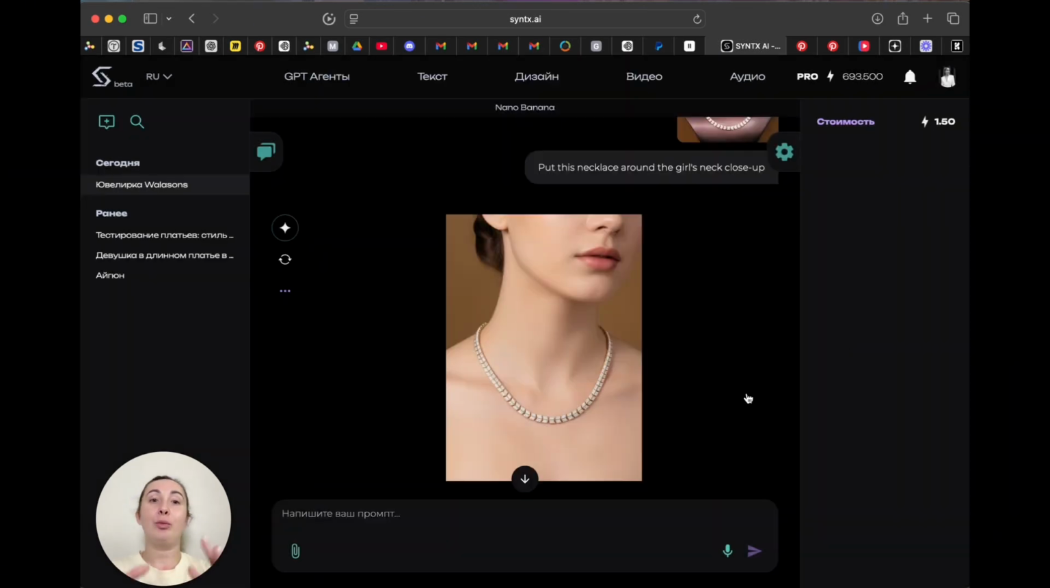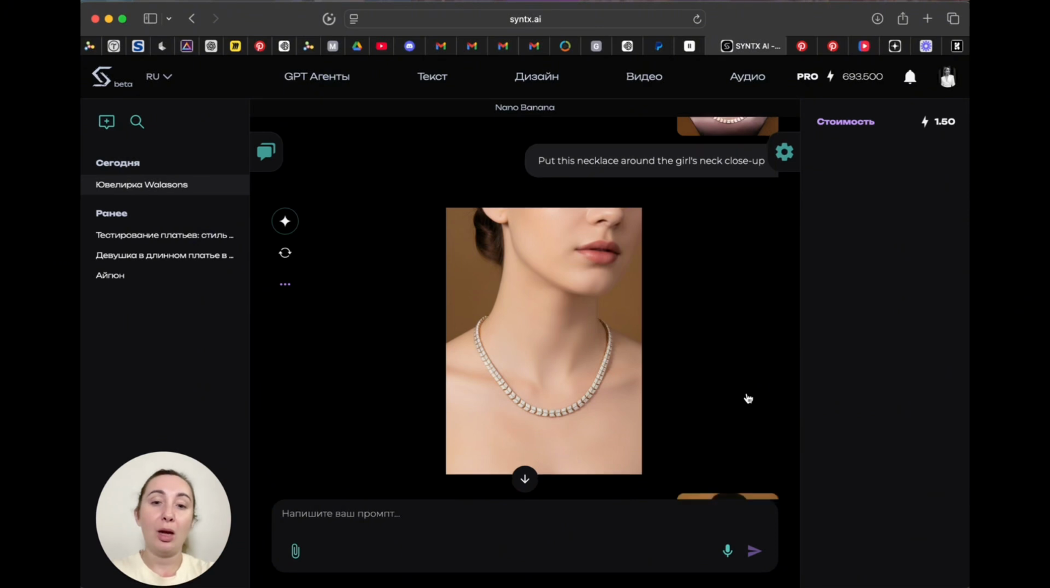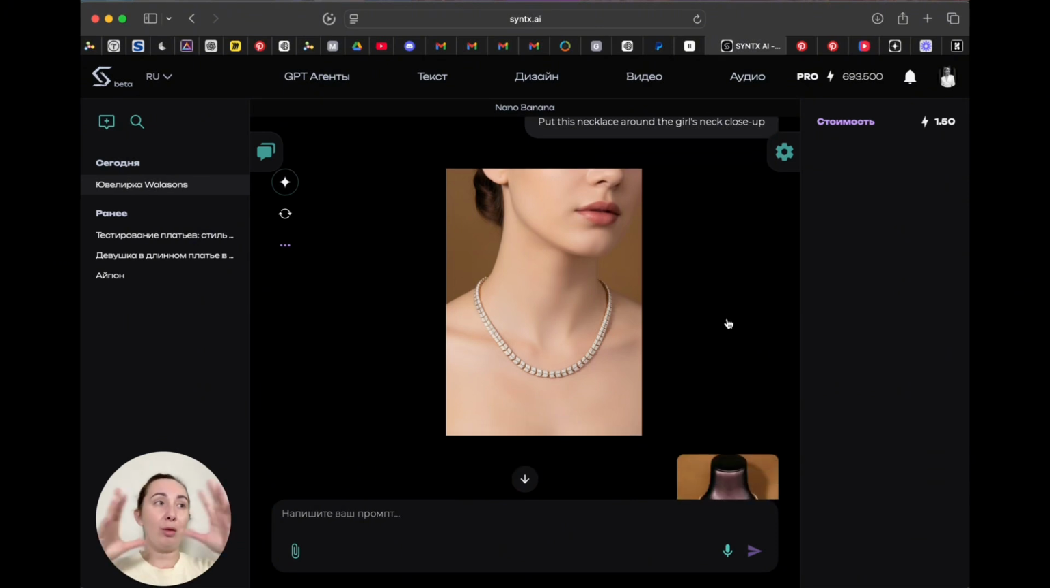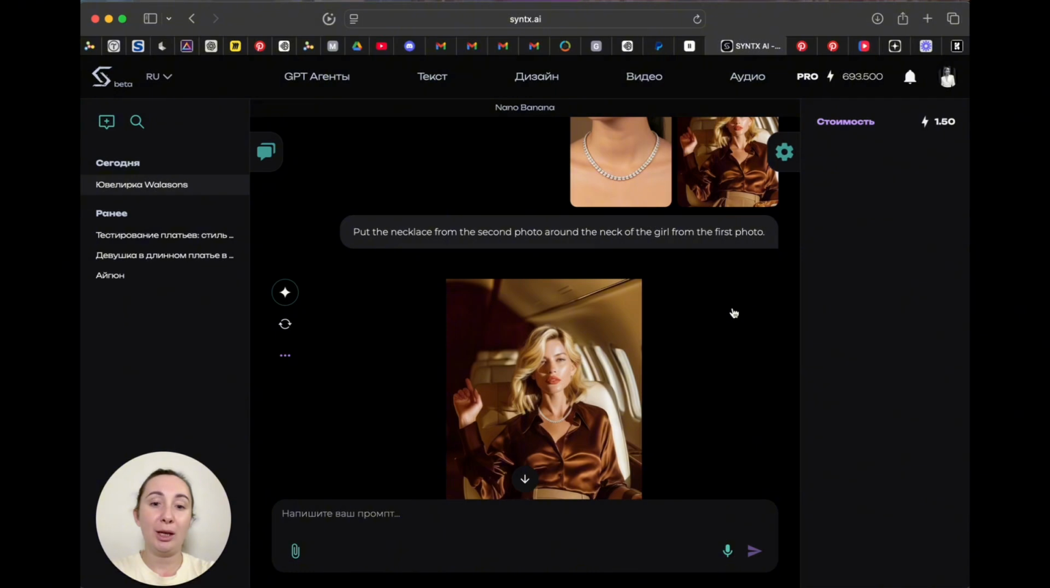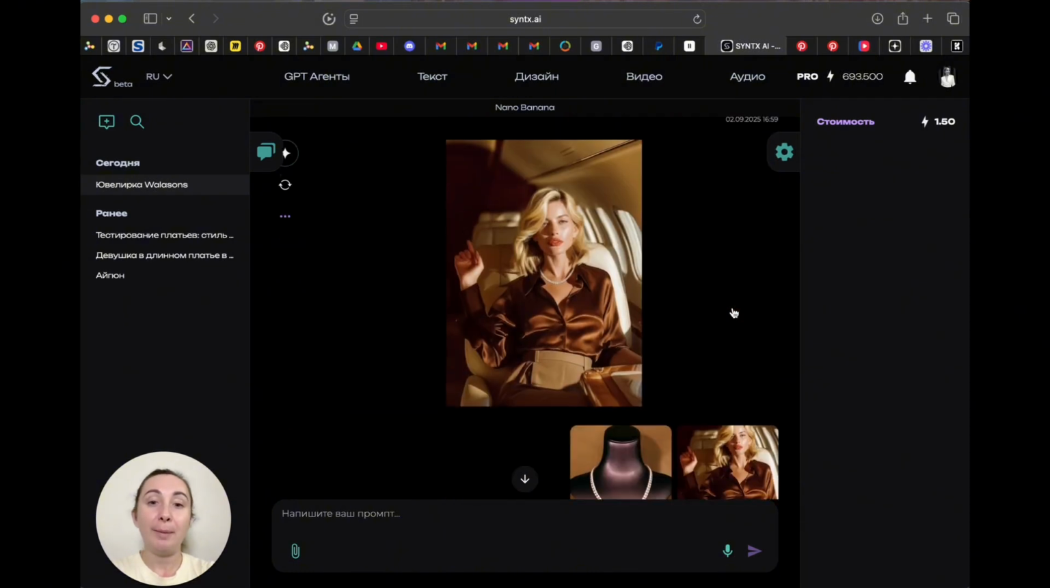However, when you simply upload an object on a transparent background, the neural network might not understand its scale, its size in relation to the hand, in relation to a person, and so on. That is, it might be more difficult to transfer there.